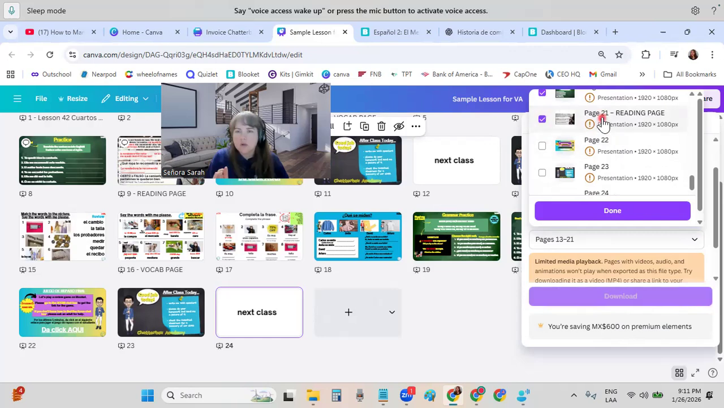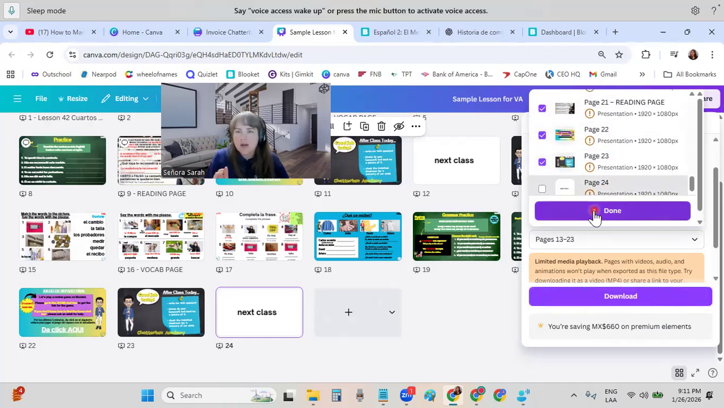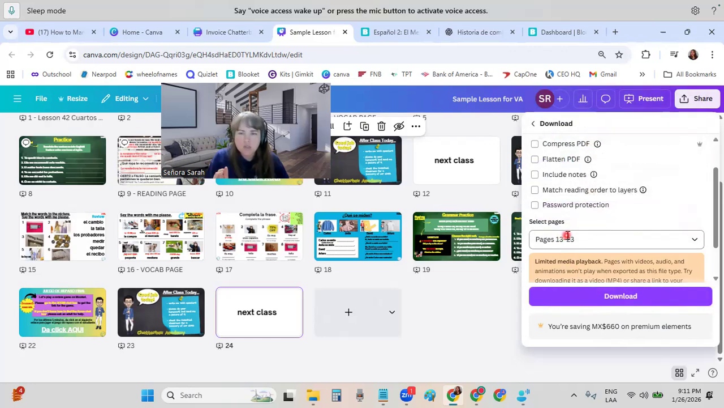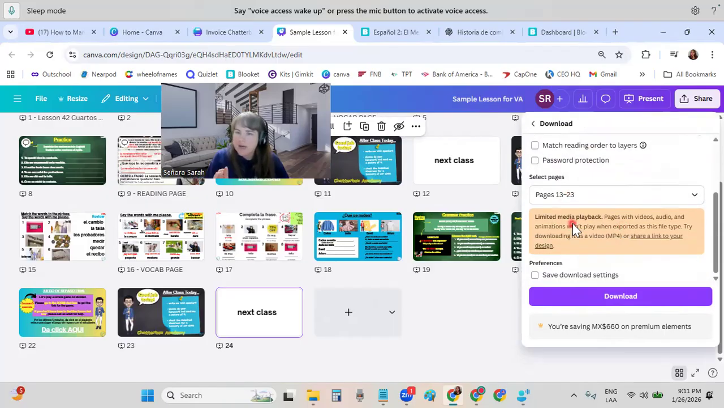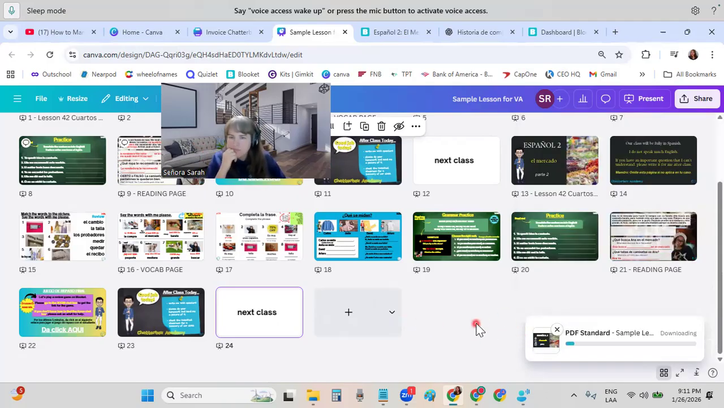Okay. 13, 21, 22, 23. Stop. Click done. Make sure it's 13 to 23. I don't care that it says limited media playback. Click download. We're not quite done yet. Okay, see, it's happening. At least this is on my Windows computer. One download in progress. It's done.